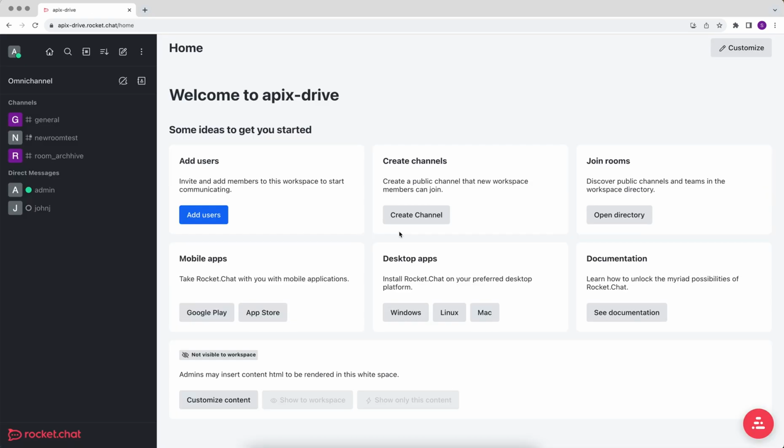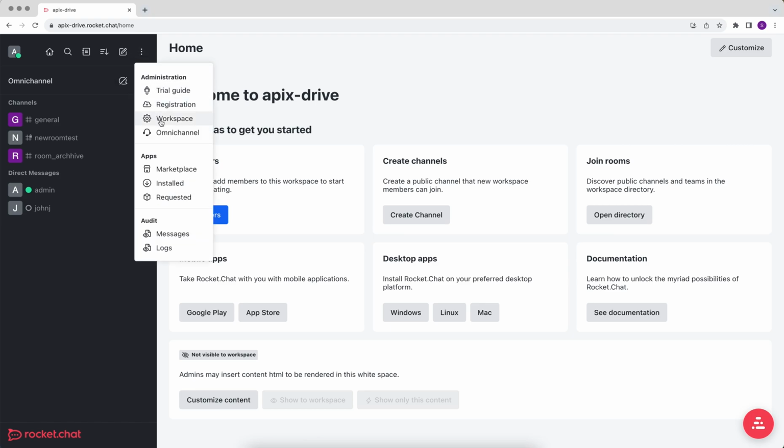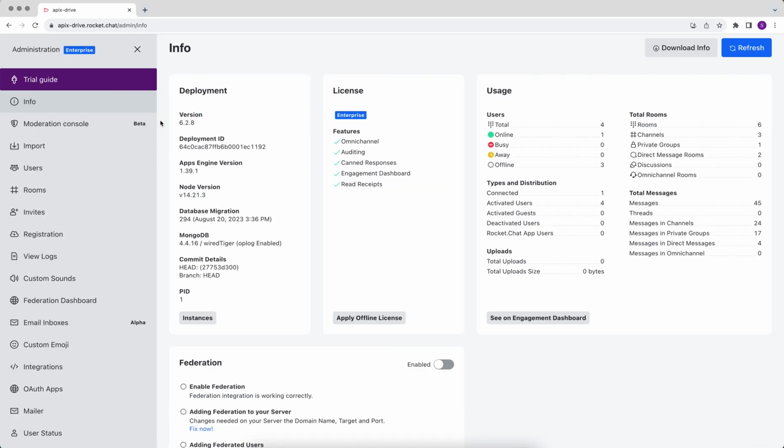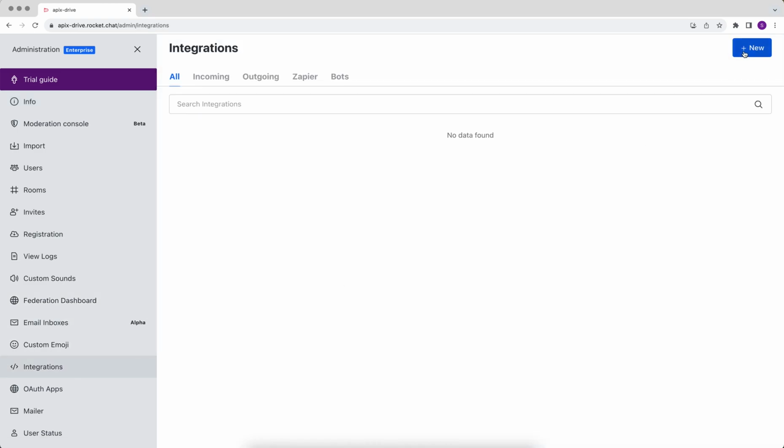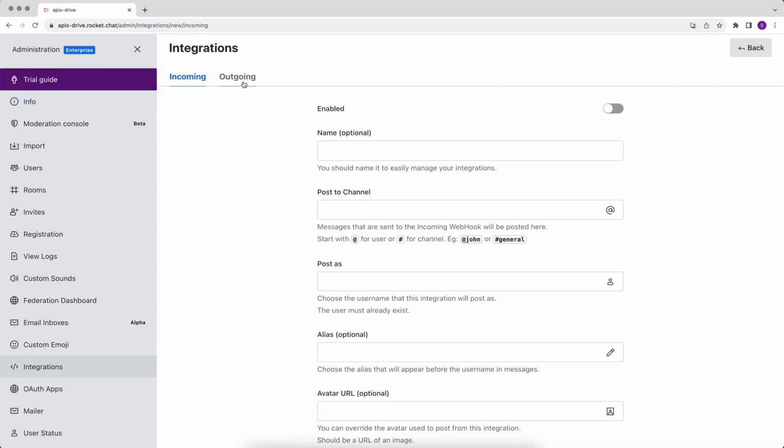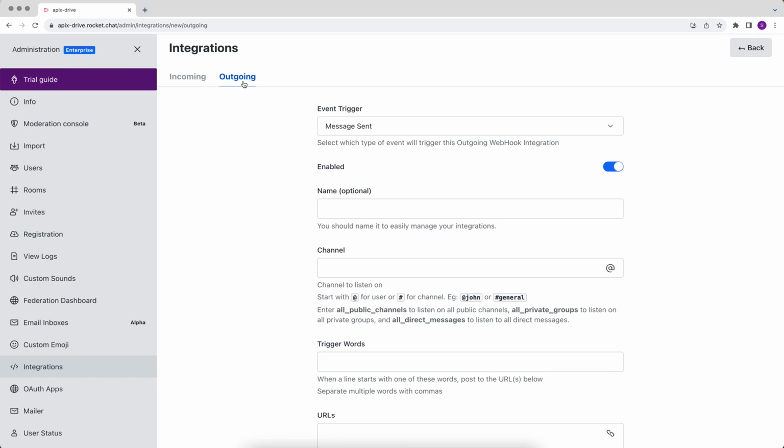Next, go to Administration and select the Workspace section. Go to the Integrations section and click New. Choose Outgoing. Next, select the event at which data will be transmitted. In the name field, give the name of your integration. In the channel field, specify the user or channel from which you want to receive data.